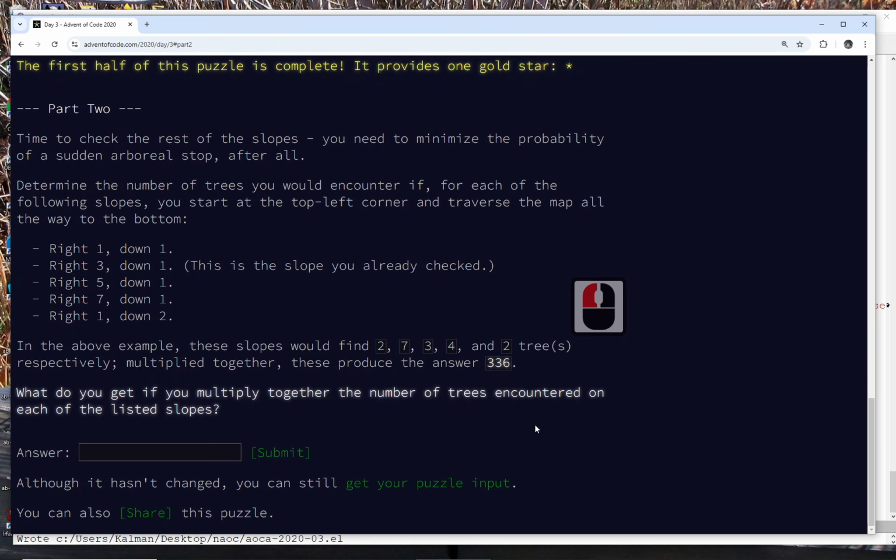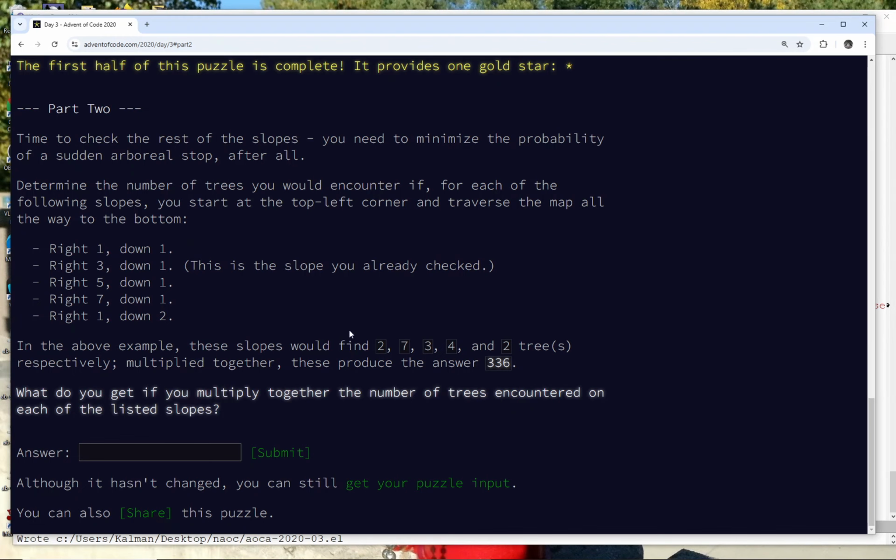Time to check the rest of the slopes. You need to minimize the probability of a sudden arboreal stop, after all. Then determine the number of trees you would encounter if for each of the following slopes you start at the top left corner and traverse the map all the way to the bottom. Okay, so they're just giving us different slopes. So 1, 1, 3, 1, 5, 1, 7, 1, 1, 2 are the delta x, delta y's, and 3, 1 is the one we already did. And in the example sample data, the answer would be 2, 7, 3, 4, 2 trees on those.